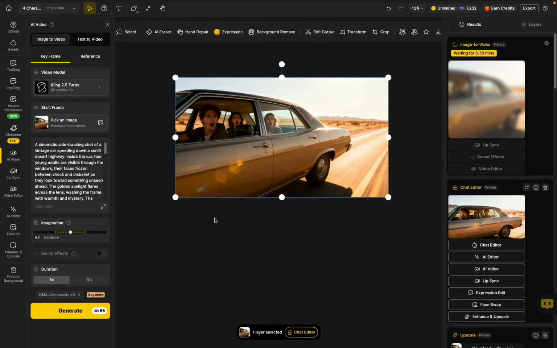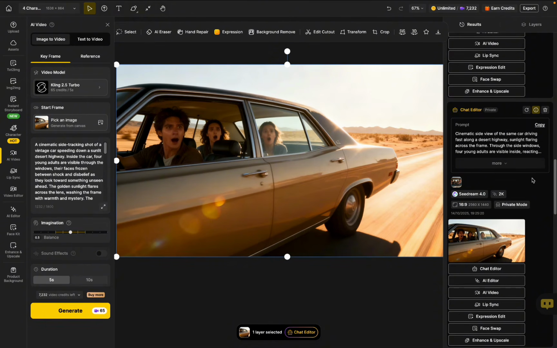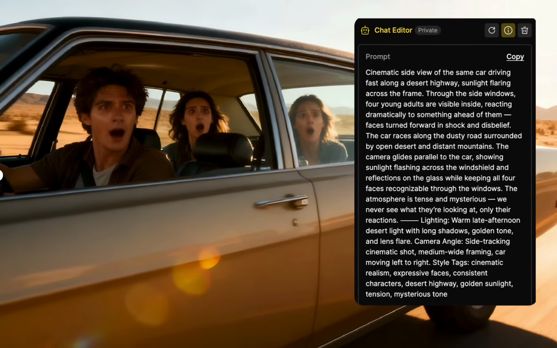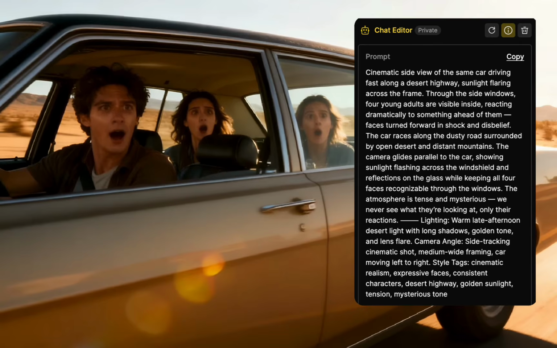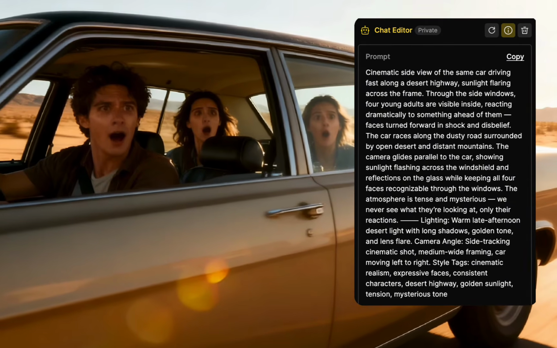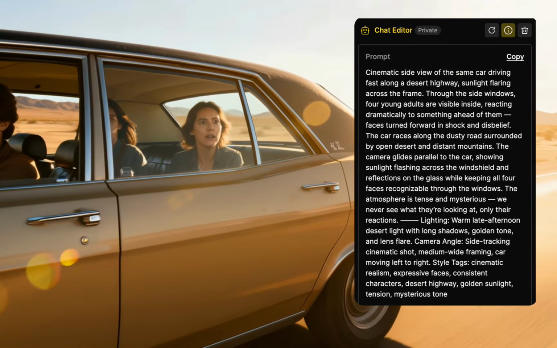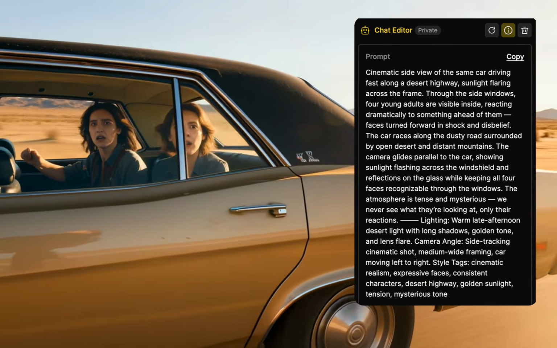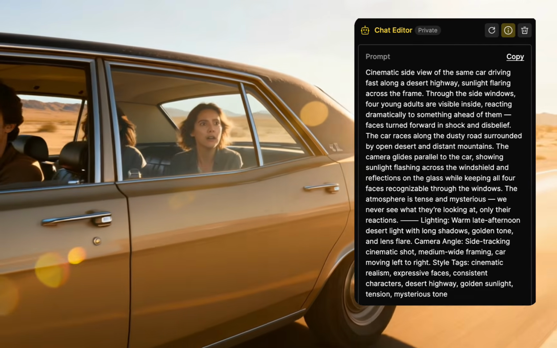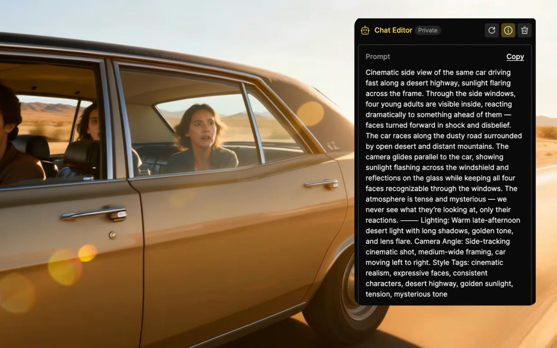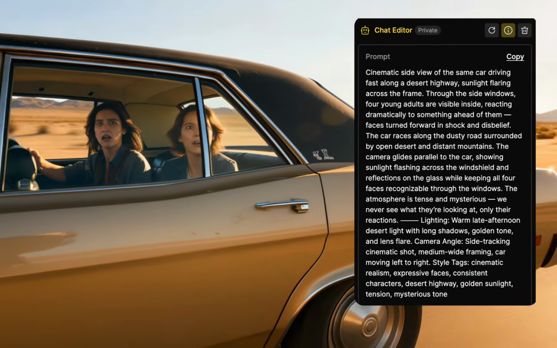Finally, for the end shot of this particular video, I created a second angle using the chat editor. I created this angle here looking in through the window using the prompt that you see on screen in the chat editor, which begins cinematic side view of the same car driving fast along a desert highway, sunlight flaring across the frame. Through the side windows, 4 young adults are visible inside, reacting dramatically to something ahead of them. And this begs the question, what is that thing that's ahead of them? If you think you know, drop your answer in the comments below, and I look forward to hearing what you think has surprised and shocked these 4 adults so much.